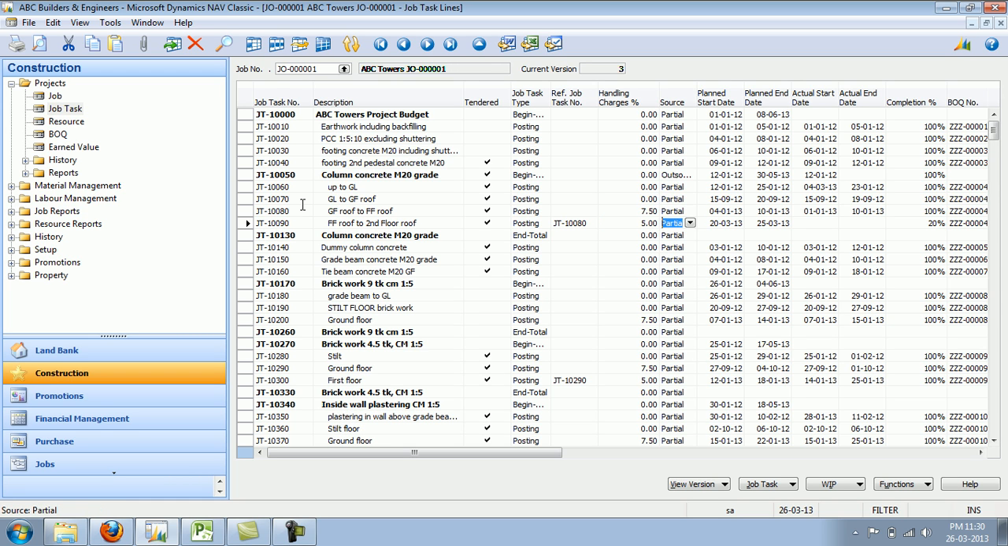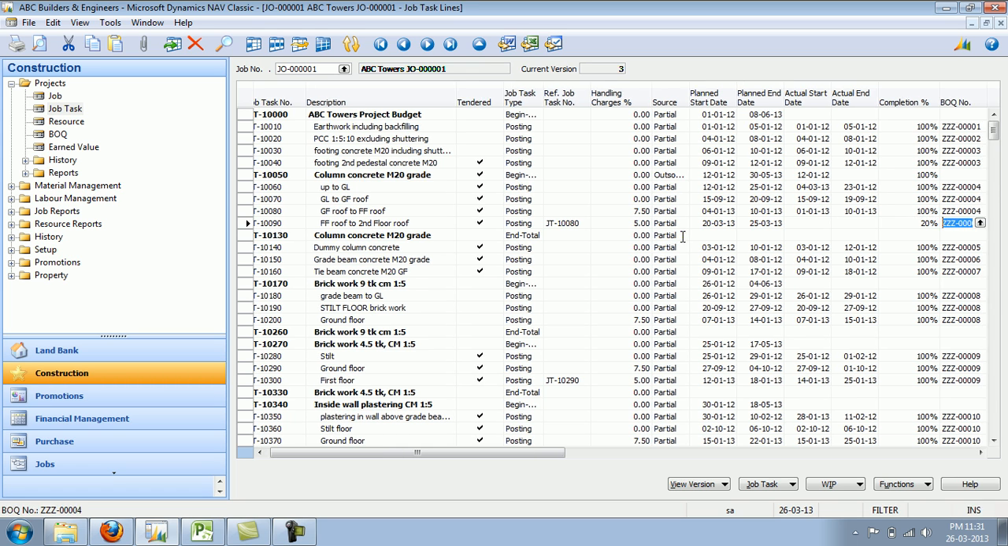task number. The meaning of the field source basically means whether a particular activity is going to be done in-house or outsourced, which means it's going to be subcontracted, or partial, which will allow both own resource consumption as well as subcontracted resources. These planned start date, planned end date, actual start date, actual end date fields correspond to the timeline planning of the activity, which I will cover in a few minutes.